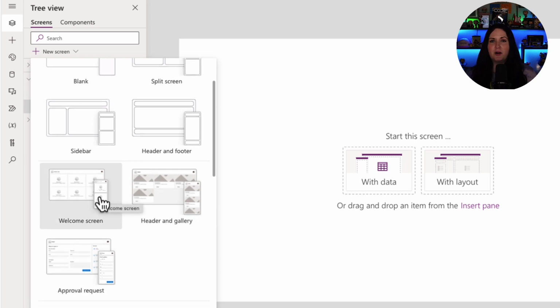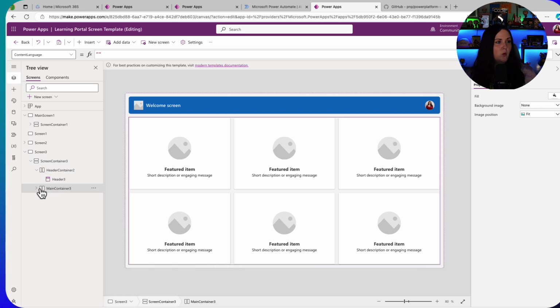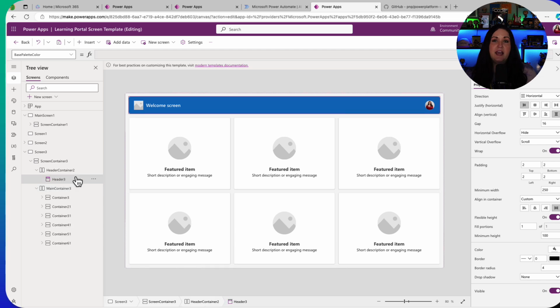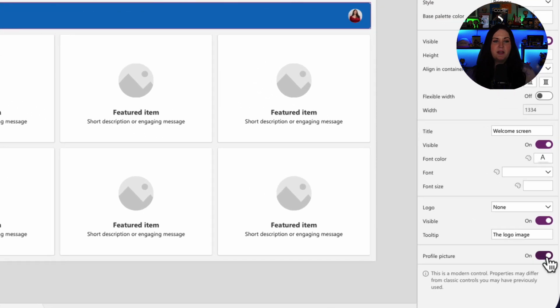We'll start with the welcome screen. So since these are responsive, everything is in a container. So we have an initial container here, and we have one for the header and one for the content here. The header is using the modern header control, which is completely customizable. So we can choose to hide the profile picture by toggling that on and off. We can choose to show and hide the logo image by toggling this on and off. And of course, we can customize the text that shows by changing that here in the title property.